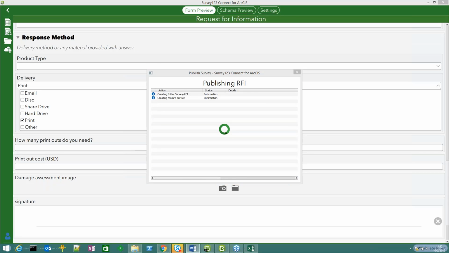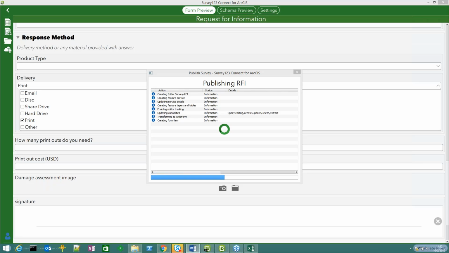Survey 123 Connect for ArcGIS is now creating a folder in my online organization account for the survey. It's creating a hosted feature service to store the survey responses and associated org item. It's updating properties on the service, such as editor tracking and service capabilities. And lastly, creating the form item.